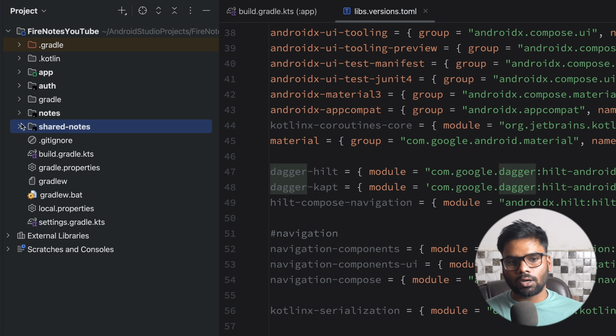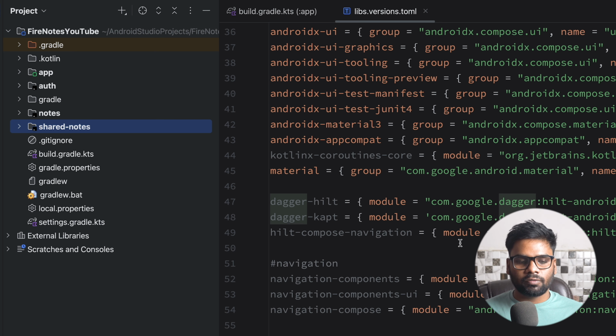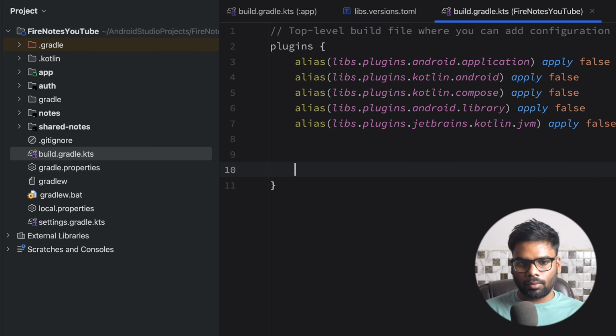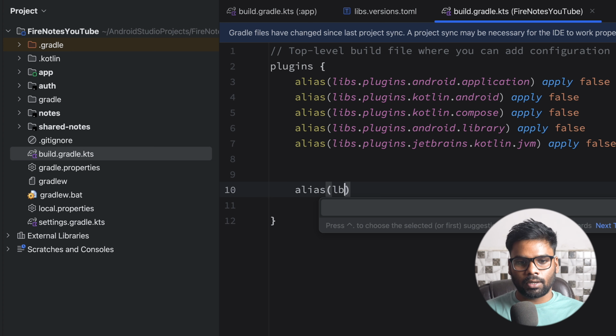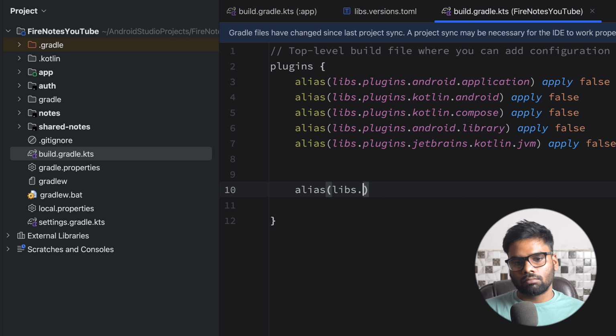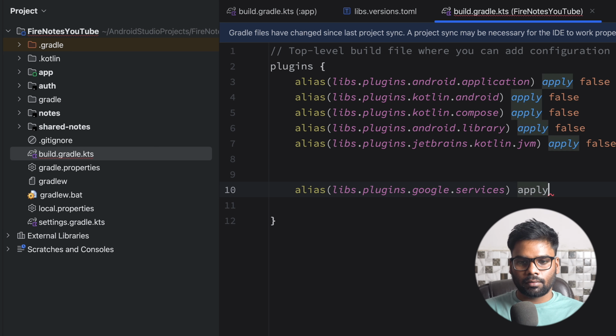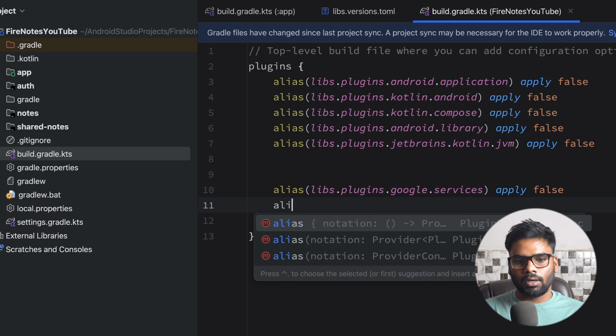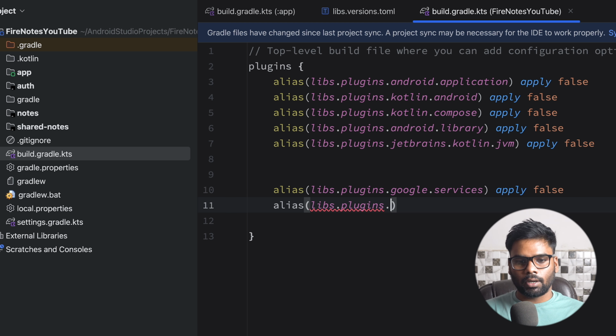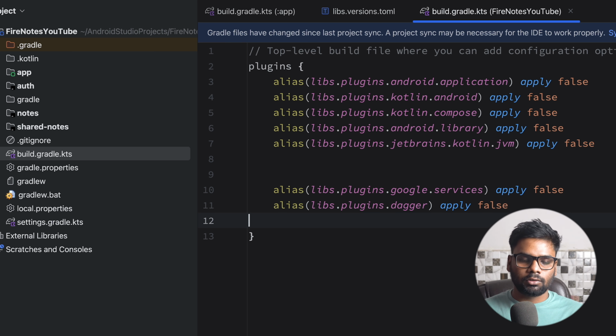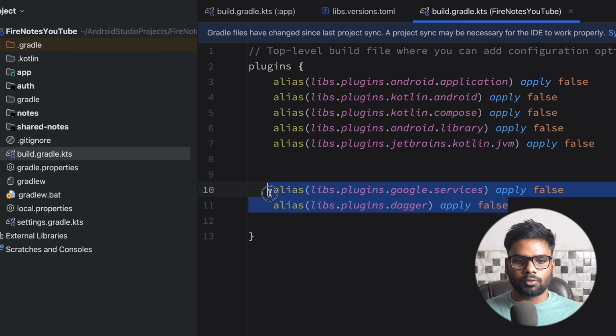Now we have 3 features: authentication feature, notes feature, and shared note feature. Now it's time to attach all of the dependencies. So first, open up your root level build.gradle.kts, and over here we need to add our Firebase plugin, which is libs plugin Google services, apply false. Similarly, we need to attach one more thing, libs plugin dagger, apply false. So these are the plugins that we might use.